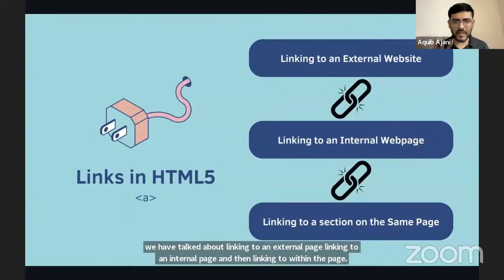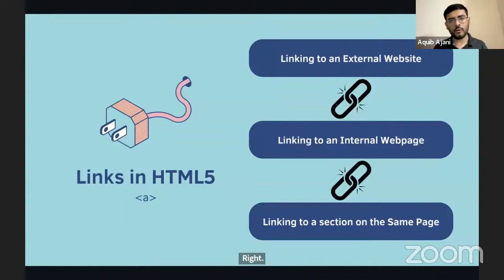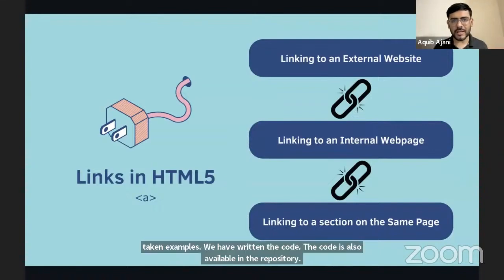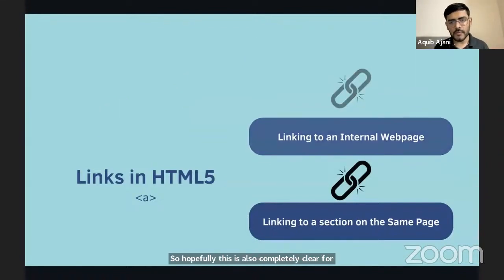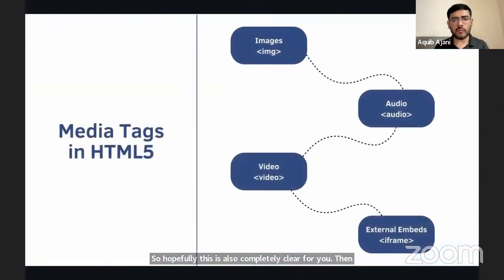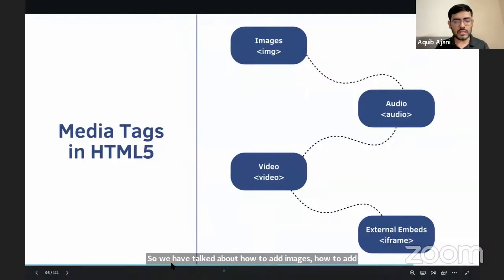So we have taken examples, we have written the code. The code is also available in the repository. So hopefully this is completely clear for you. Then we moved on to talking about media tags. This is what we discussed in the previous session. We talked about how to add images, how to add audio and video, and how to add the iframe or external embeds using the iframe.